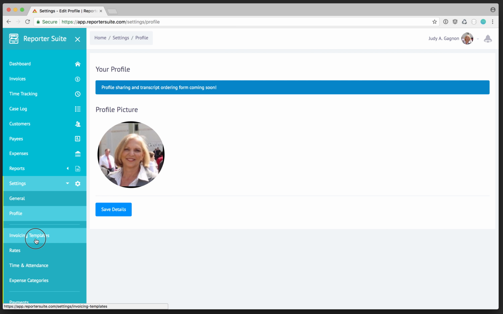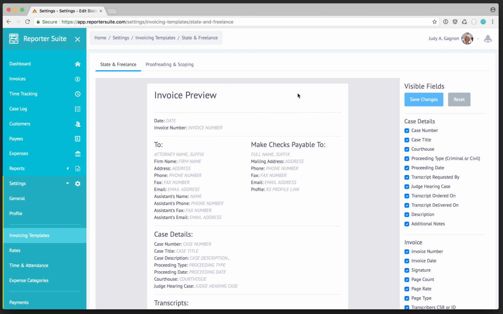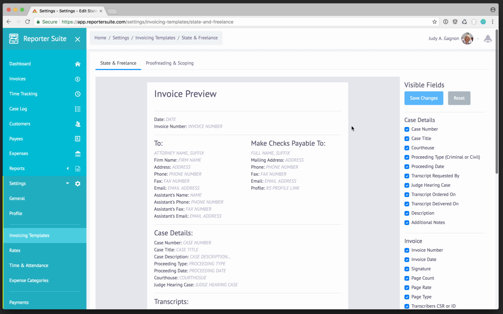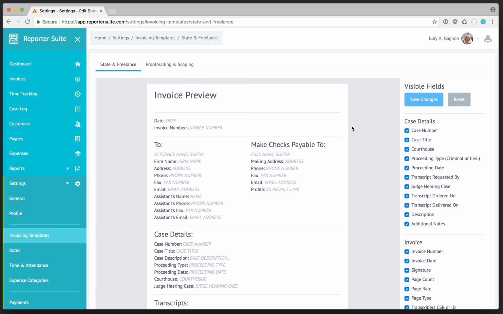If I head down to the invoicing templates, this is one of the greatest new features within Reporter Suite. On the federal side, the AO has very specific requirements as far as which fields appear on an invoice. But on state, freelance, proofreading, and scoping, there's a vast range of options based on state, district, where you're at. So what we did with V3 is created the ability to manage invoicing templates.